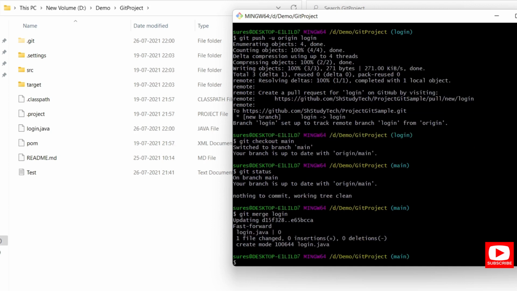So hit enter. Now you can see one file changed and insertions, zero deletions. So there is a file which is login.java. You can see in the background that file came here. Now you need to push these changes. Unless you push these changes to the git remote, it will not update the master branch.